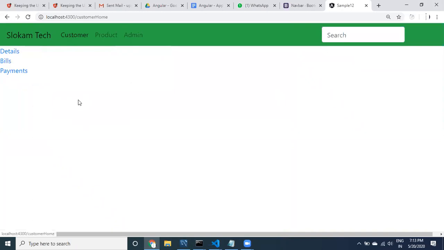Now coming to here: customer module, product module, admin module. If I click on customer, what is it going to display? Customer home component initially. Then if I click on product, the product home component is going to display. If I click on admin, the admin component is going to be displayed. If I click on customer again, customer home is displayed, right? Within the customer home, we have routed again. If I click on details, this is going to be displayed.